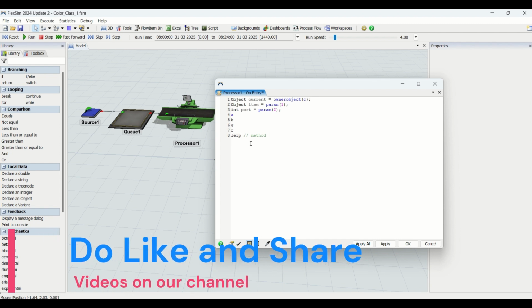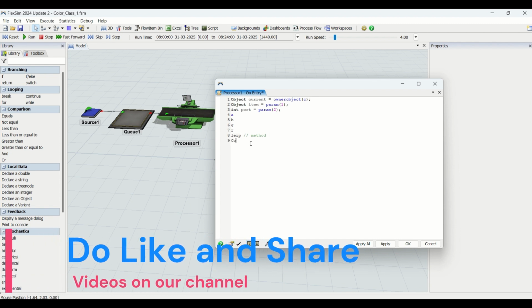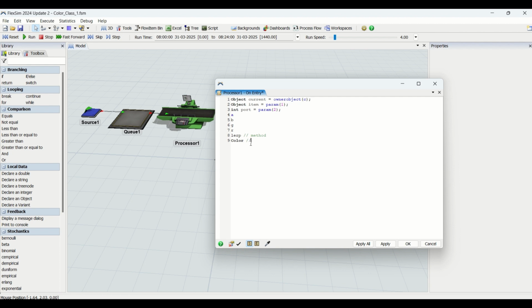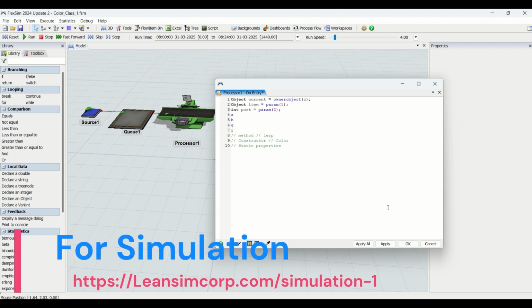Then we have the constructor. When we talk about the constructor, this is how it is written, as color, and this is known as the constructor. Then we talk about the static properties. So we have that on the top and we learned that. We learned about this color, and then we learned about this lerp.